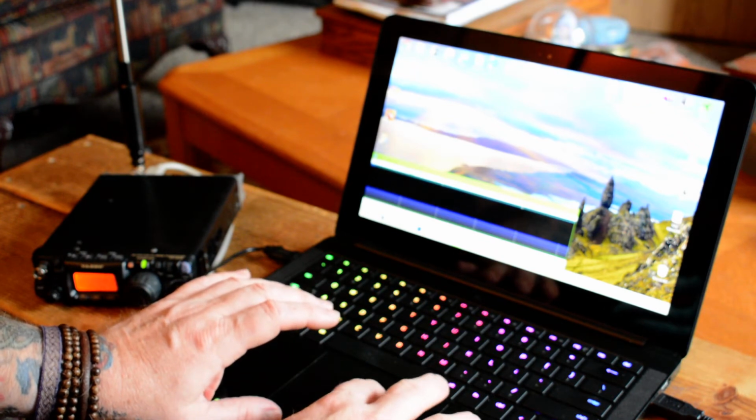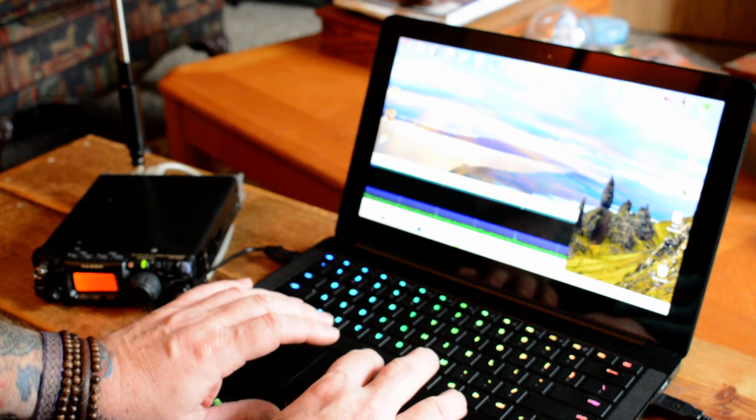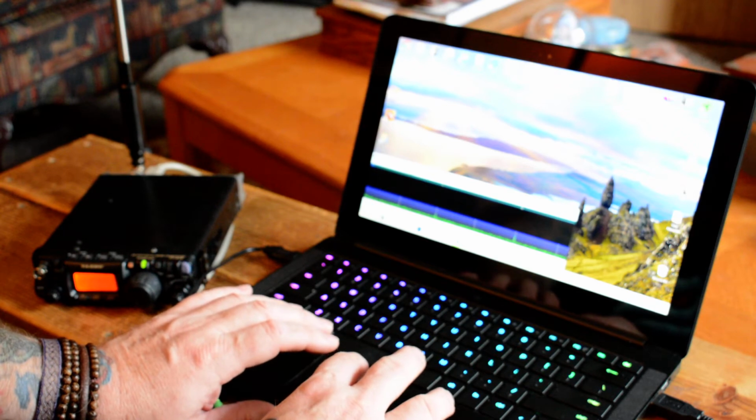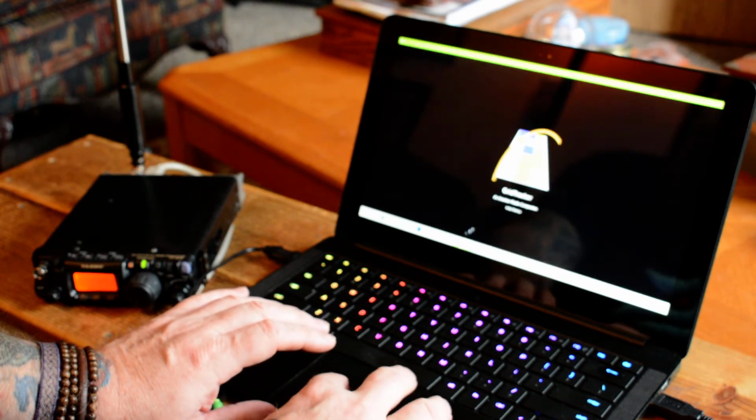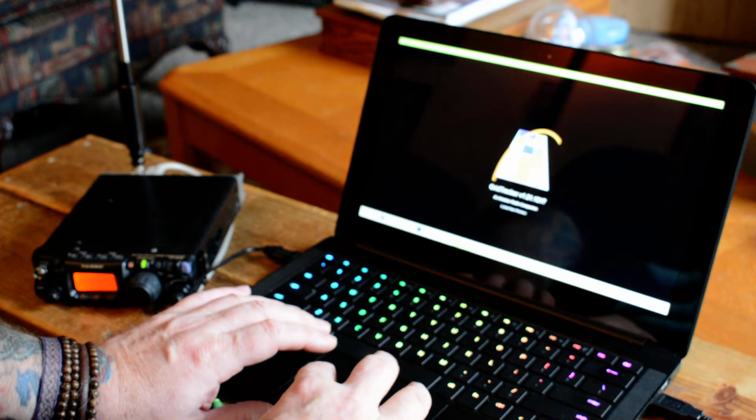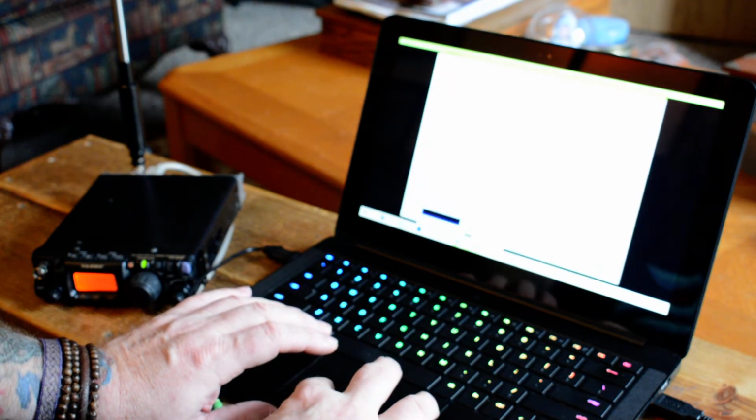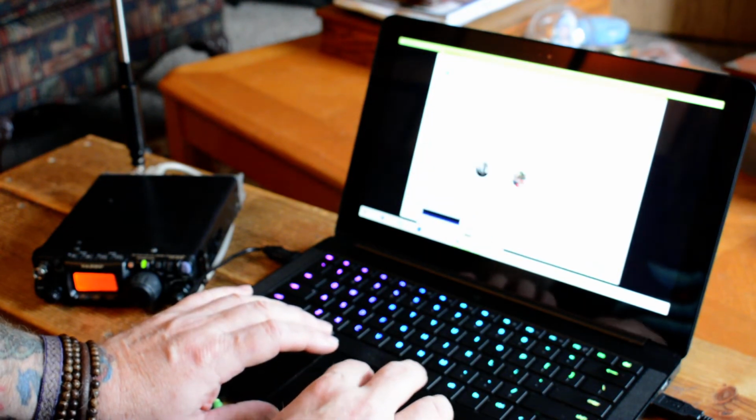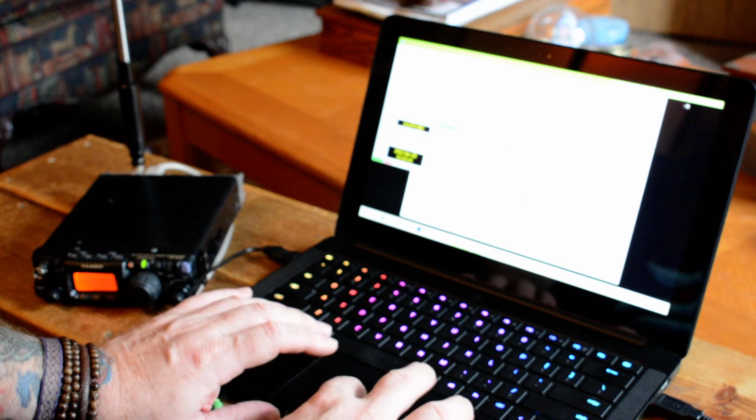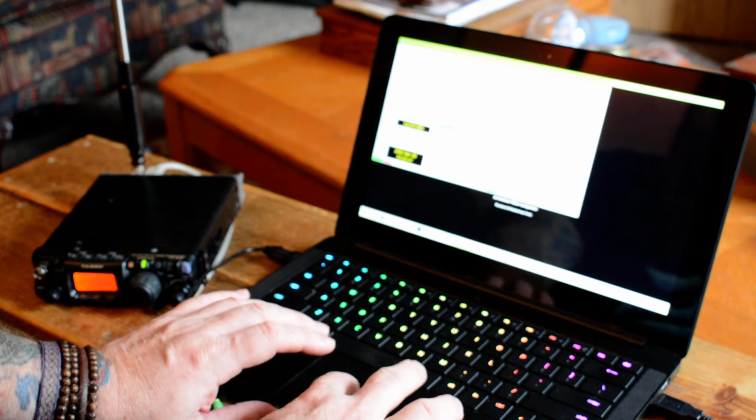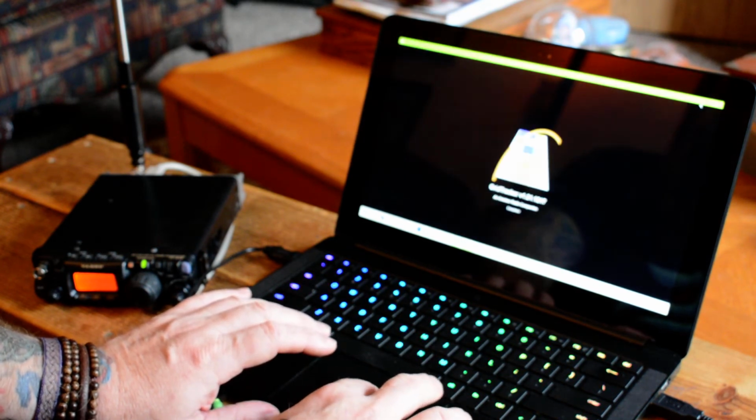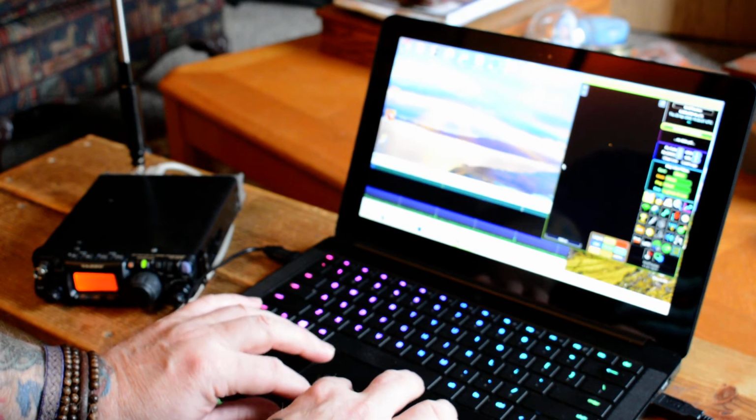What I also like to do with both of my systems, whether it's my home system or the system on the go, is I also added Grid Tracker. What a great program. I really, really enjoy using it in conjunction with the program for FT8 as well. Once Grid Tracker loads up, I shrink it over to the side.